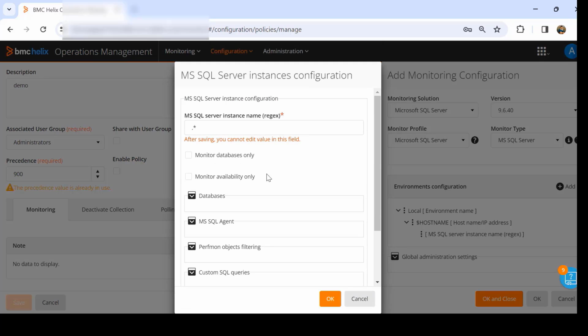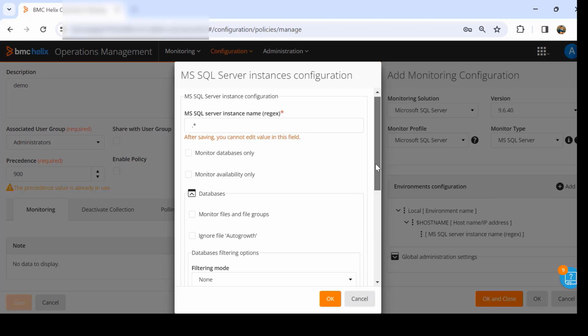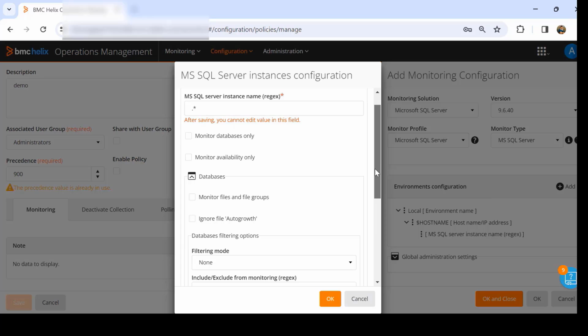By default, all the instances of Microsoft SQL Server database would be monitored. Check this checkbox if you want to monitor only database related monitors. To monitor only availability related monitors, click this checkbox. By default, Petrol for Microsoft SQL database solution monitors all the system databases.